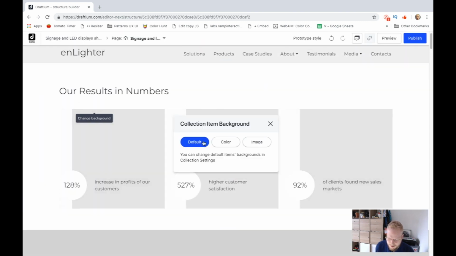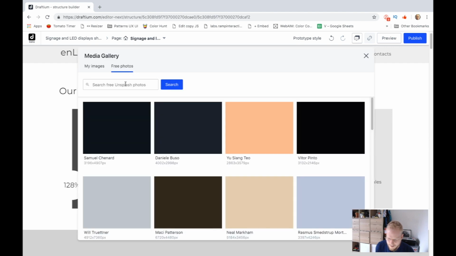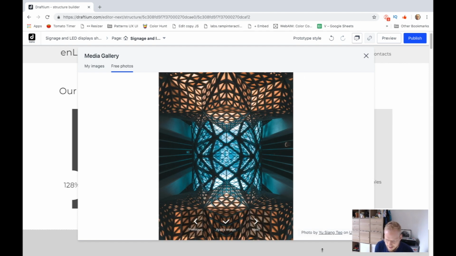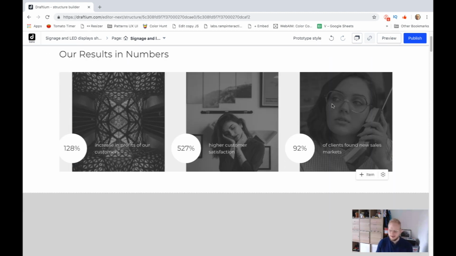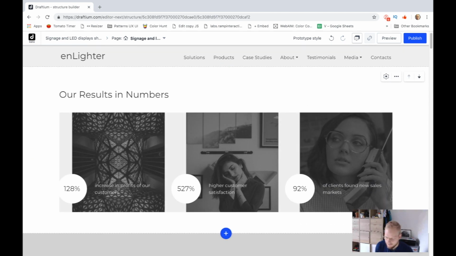Now you could change the background into a color or an image. As you can see, we have integrations with Unsplash, so it's quite easy to just apply different images. And here we have our free selections. You can select everything, and you can add extra items to the thing.